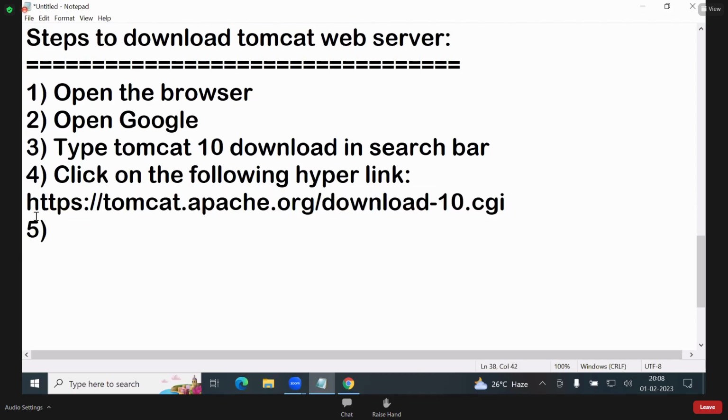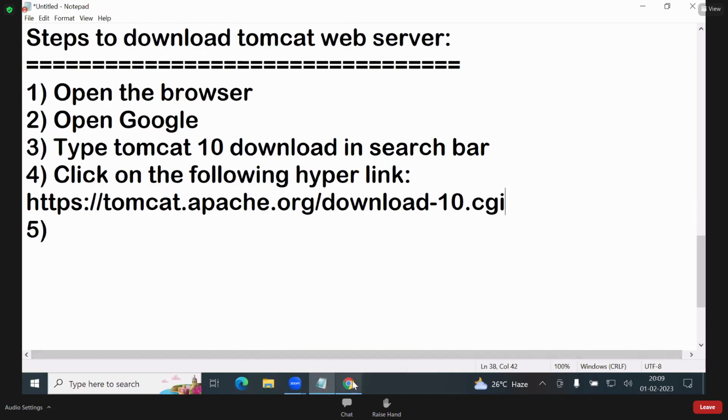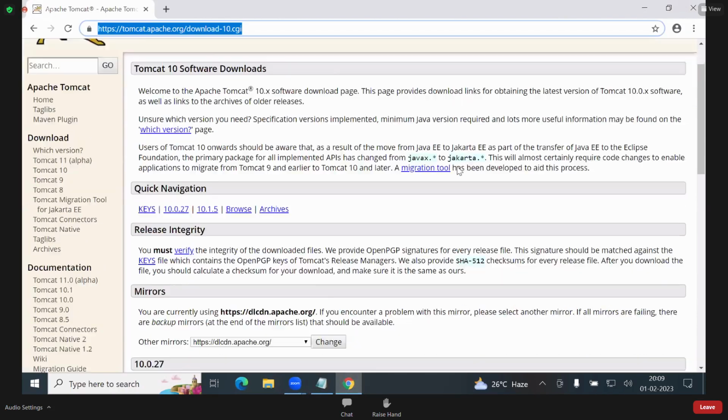Now, seeing this CGI, don't think it is a CGI program. Okay, I'll explain. We can configure C++ also, it is possible. Now, a Java program you can write, and you can configure in the URL C++ also. It is possible. CGI is already outdated. Next, scroll down.